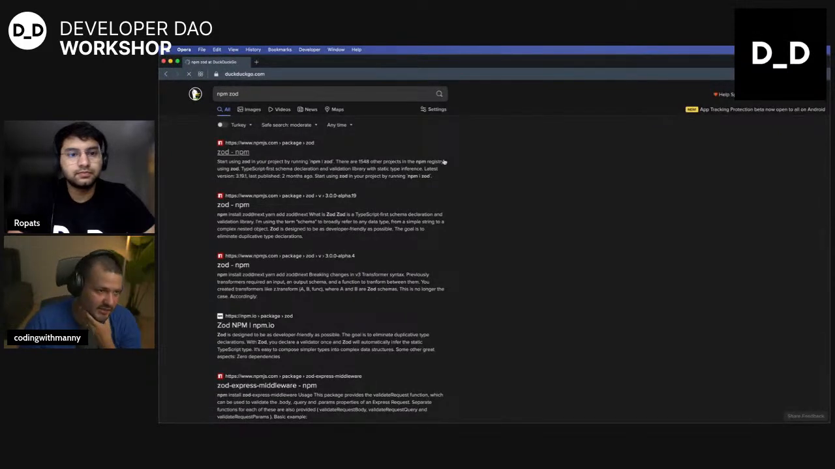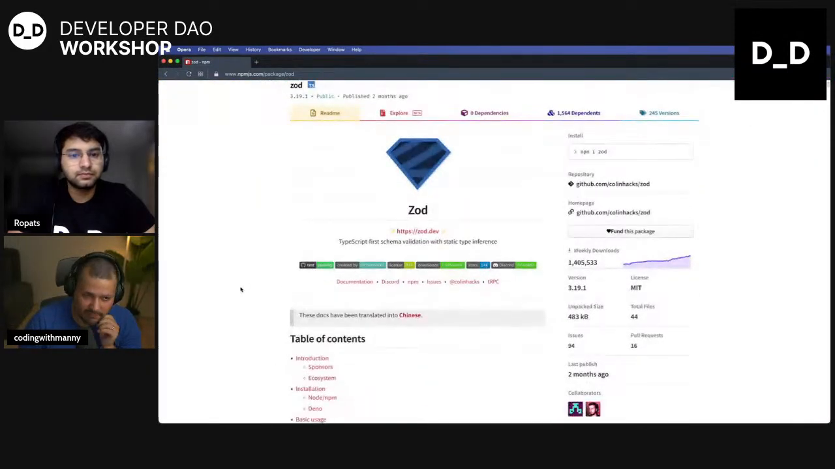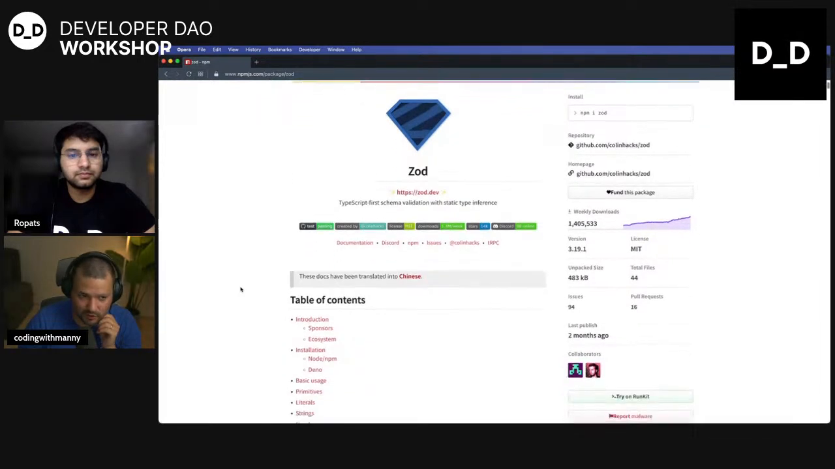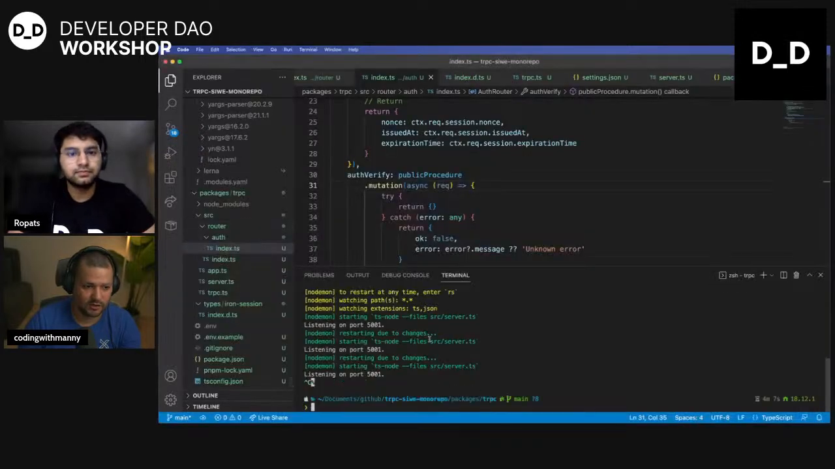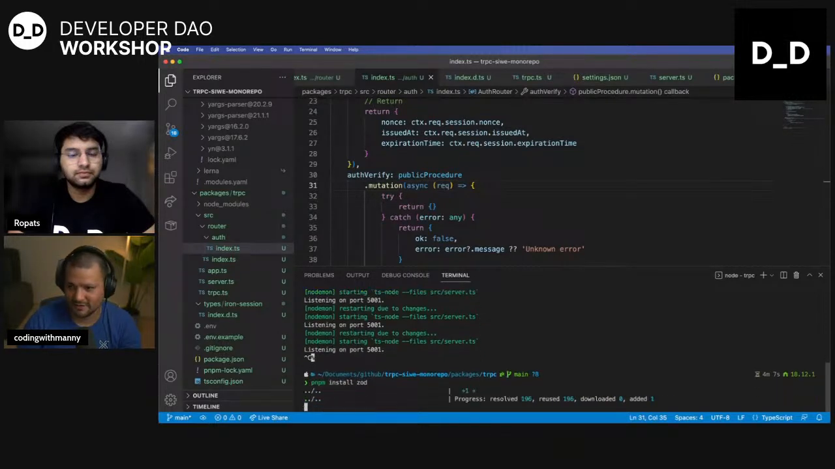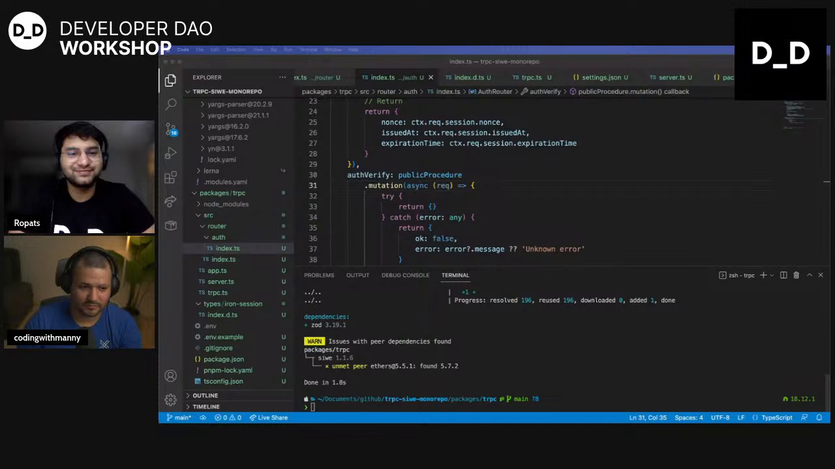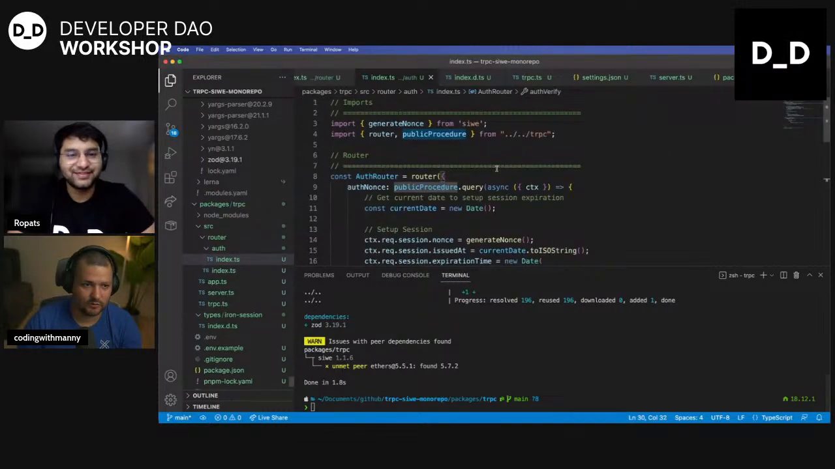So Zod is an example of what they recommend. It's a type-first schema that validates as well. All it does is allow us to do input validation, as well as take advantage of it a little bit easier in terms of how we handle the requests. So what that looks like is we'll need to install Zod first. So npm install zod. Now that we have Zod, we need to import it.